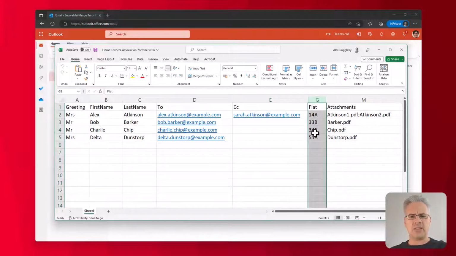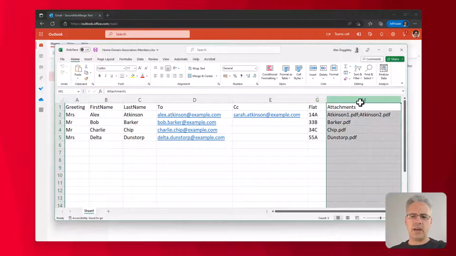We've added some extra information that we're going to use in the body of the email to personalize it a little bit. And then you have a column called attachments. We're going to attach a general report, the same report for all of the recipients, and we're going to attach individual attachments, in this case an invoice, to each of the recipients' email. So they'll all get different sets of attachments. Now, let's switch over to Outlook.